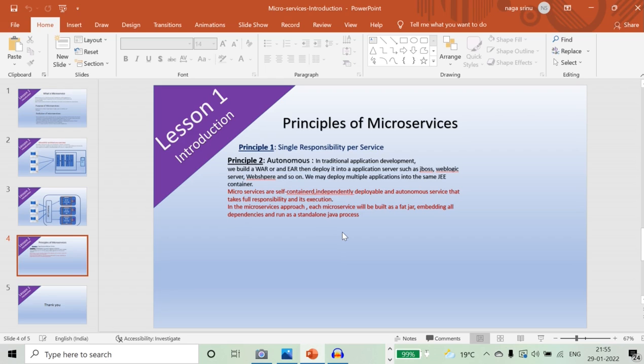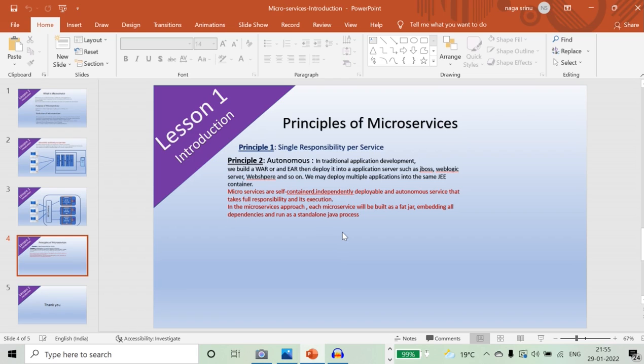This is the microservices architecture introduction. In upcoming sessions, we will look into API gateways and other features, and we will also see practical examples. Thank you.